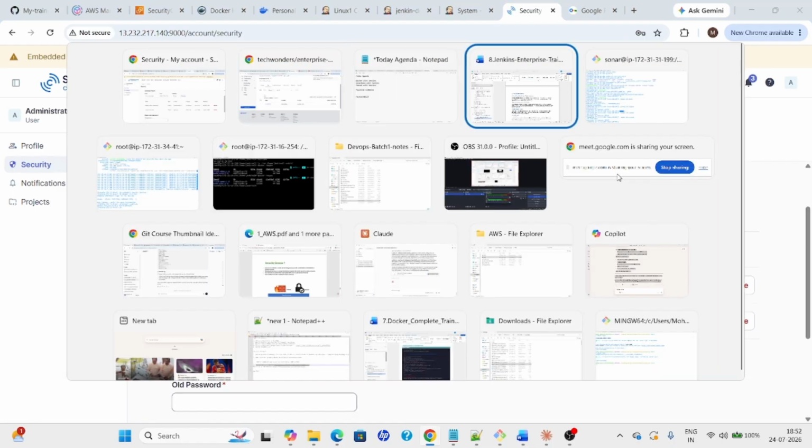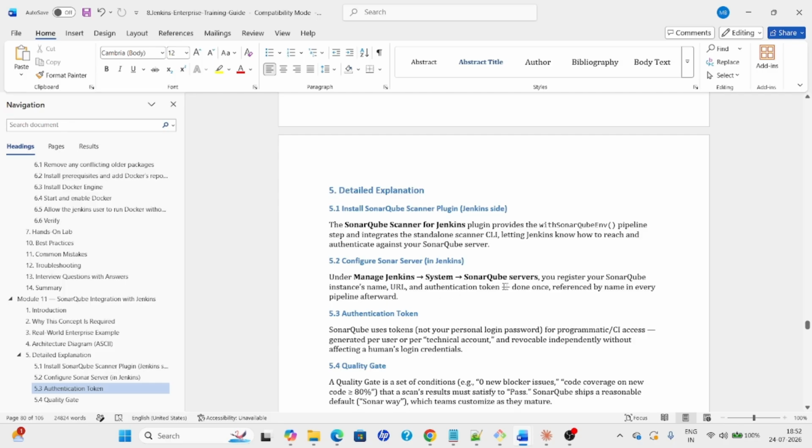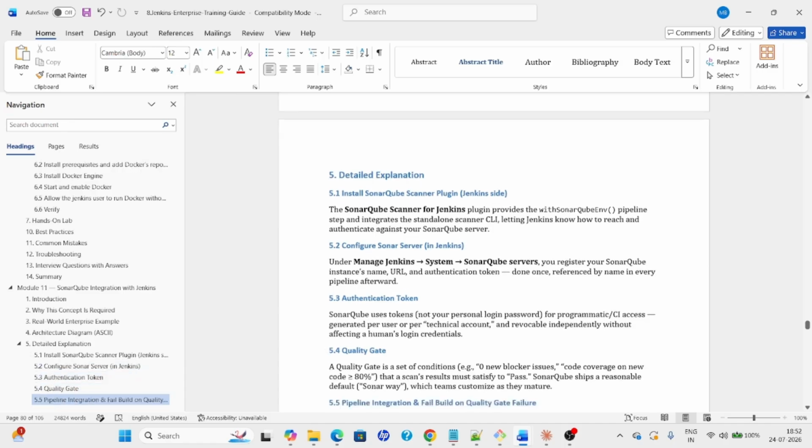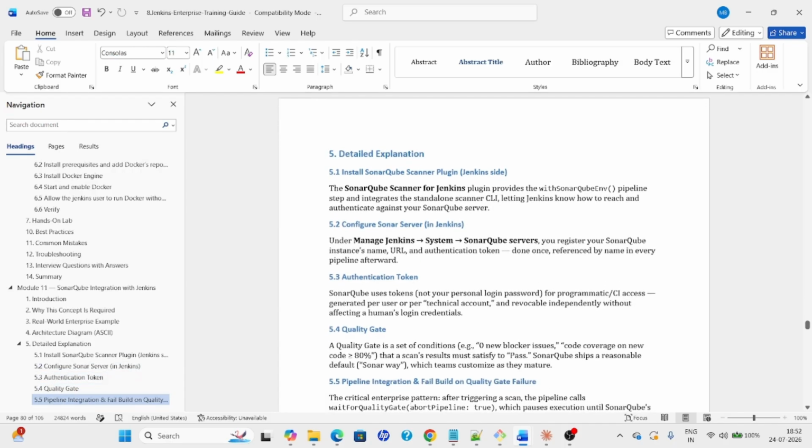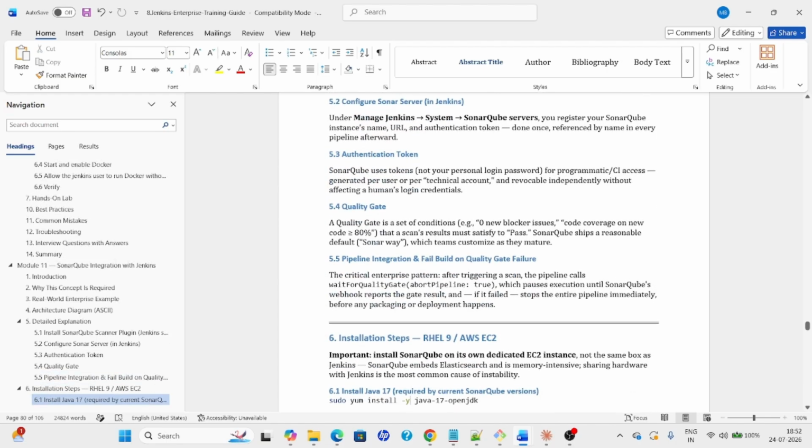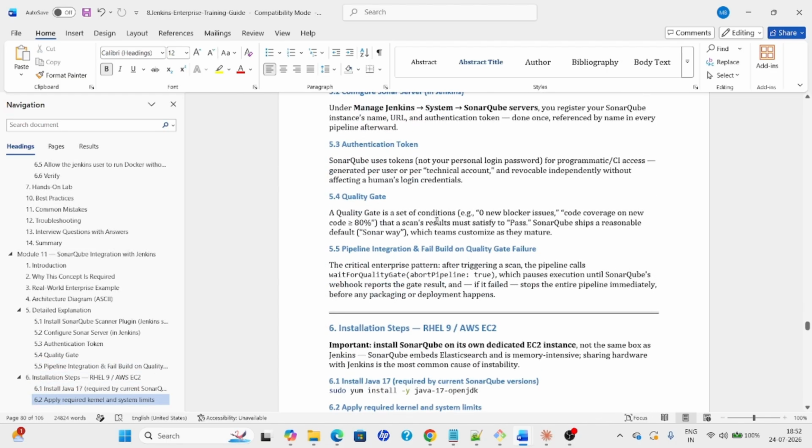Before going to that, let's complete the theory. We have to provide the SonarQube server name, URL, and authentication token. You have to provide the authentication token instead of the password. It can be generated per user or per technical account. Then quality gates are a set of conditions, for example zero new blocker issues, code coverage on new code. We have to set this up in the pipeline.